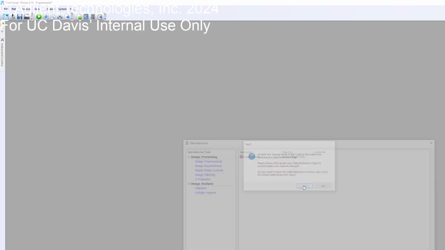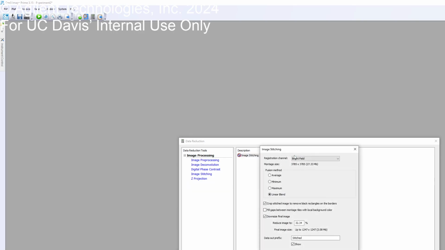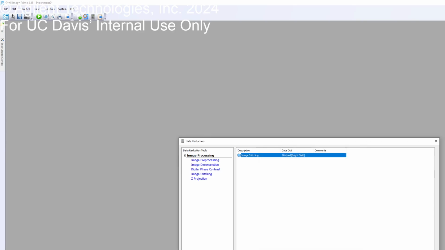Because we have also applied Z-stack now, it knows something has changed. So either we can stitch it first or we can do a Z projection first, either one is fine. You can just double click on it and it just wants you to check that something is different, but that's okay. So we can click OK, click OK and start this experiment.